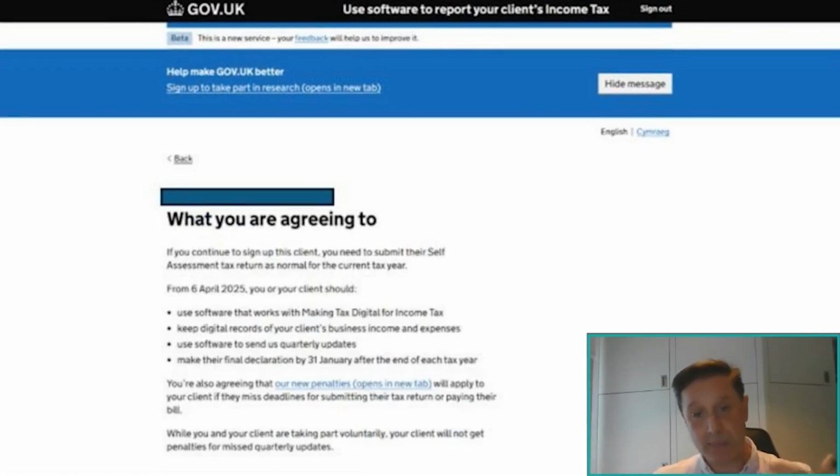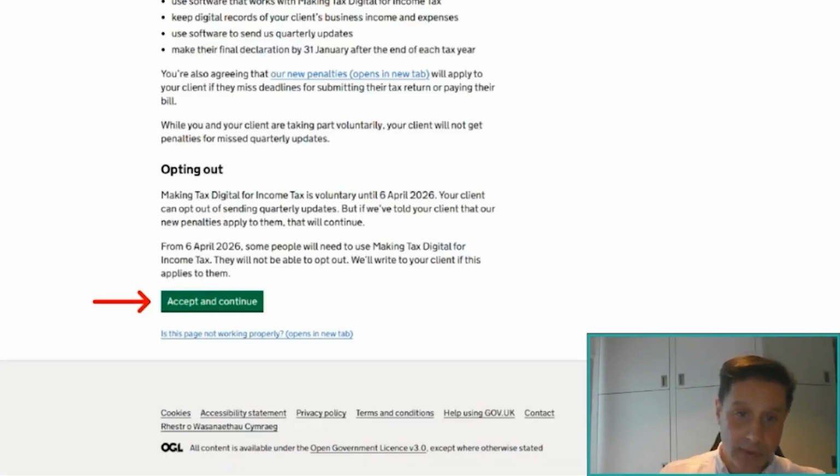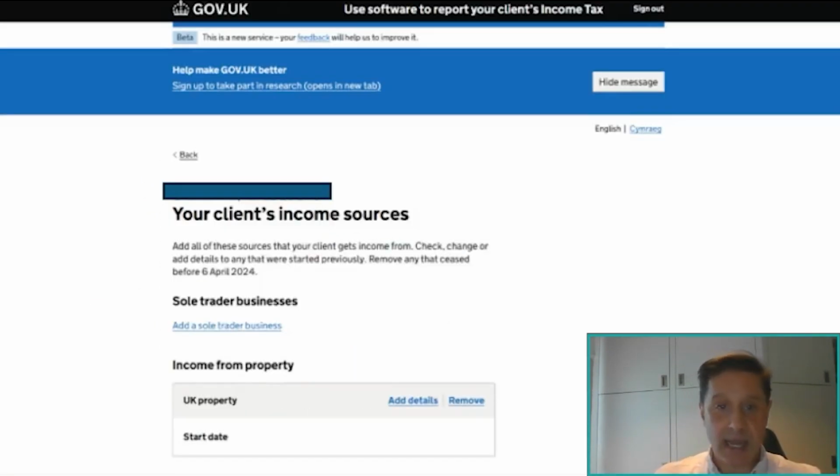Then HMRC explains what you are signing up for, what you are agreeing to. Obviously, you have to confirm it. And then you go on to your client's sources of income. This will be pre-populated in the main from HMRC, dragging it through your agent services.